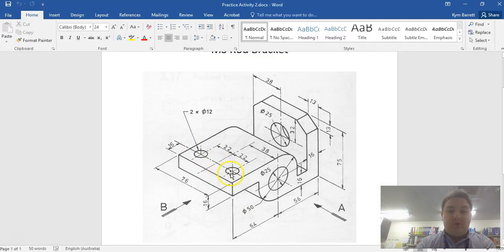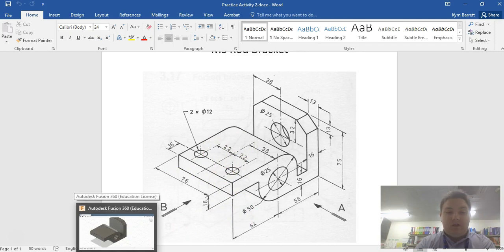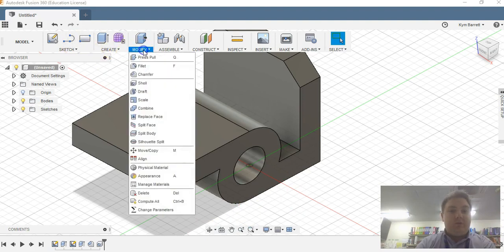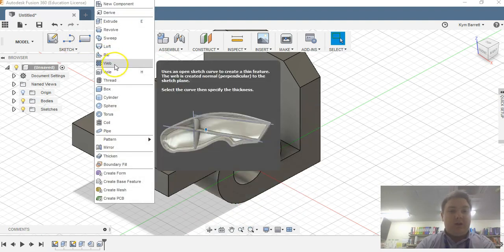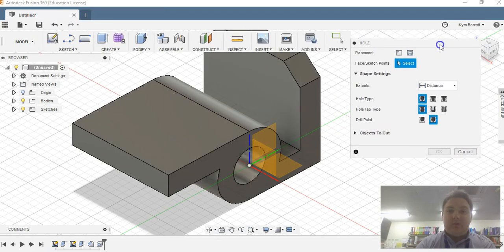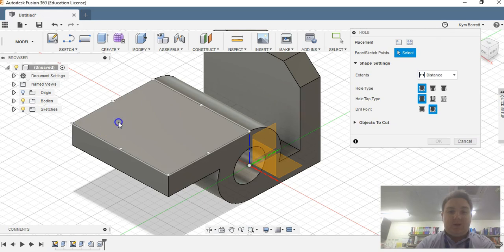It's got 2 holes just here. Okay. They're diameter 12, and it looks like 16 in and 22 in from the end, from the middle center line here. So let's do that. Excellent. So modify, no, create a hole. Let's move that dialog box out the way. Select the face.